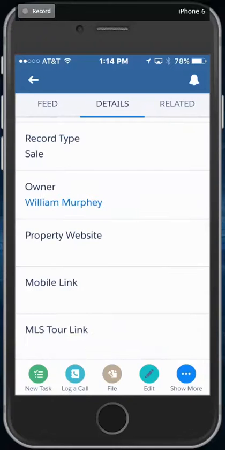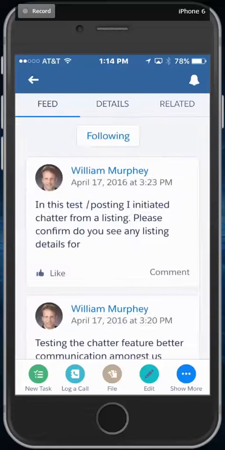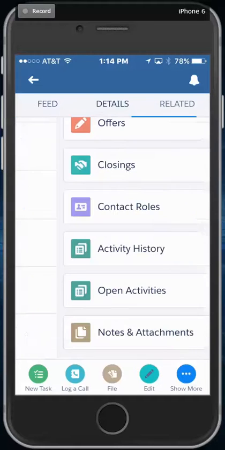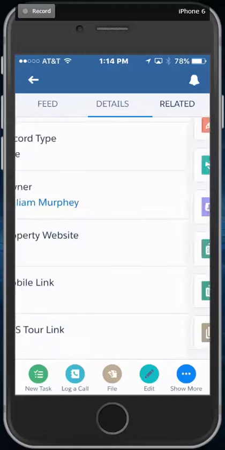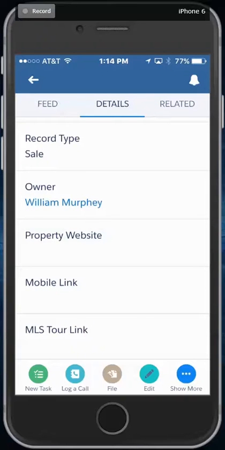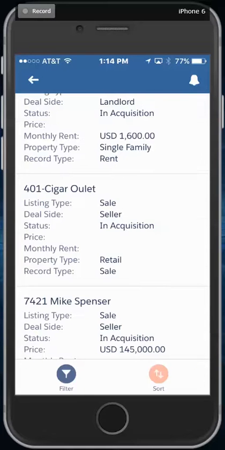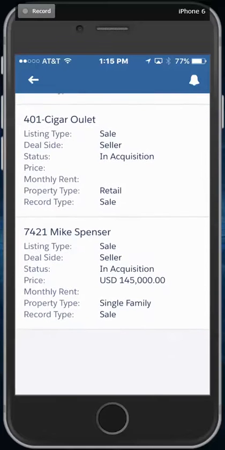I can do that from any of the fields that you see here on the top. You see details, feed, related. You can tell by the blue line which category or section you're under. And again, that's breaking up that massive amount of information into smaller bits that's easily handled on a mobile device. If you want to go back, look at other ones, you can do so.